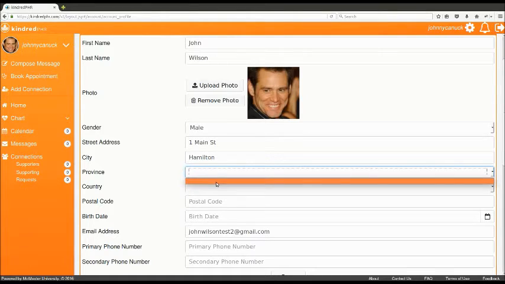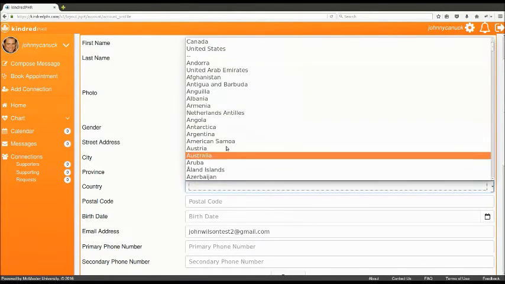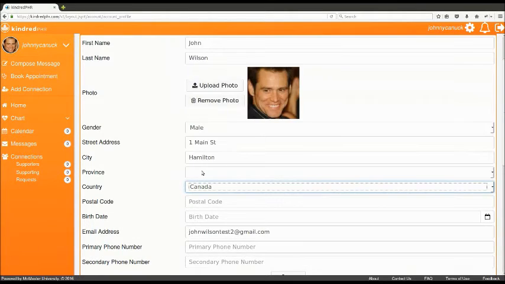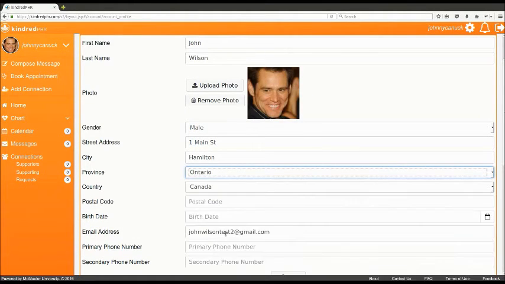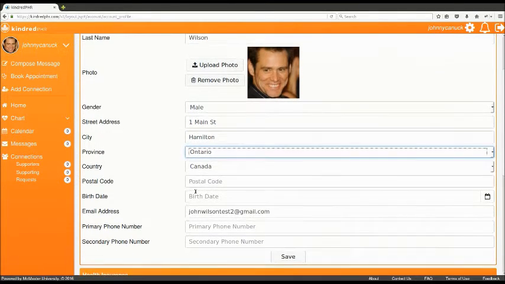Now, you'll see there's nothing in here. It's because of the country code. You've got to put the country in first. So if you just select Canada, then the provinces will populate up here. You can select Ontario or your province.